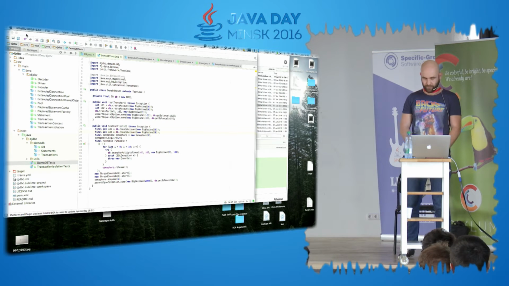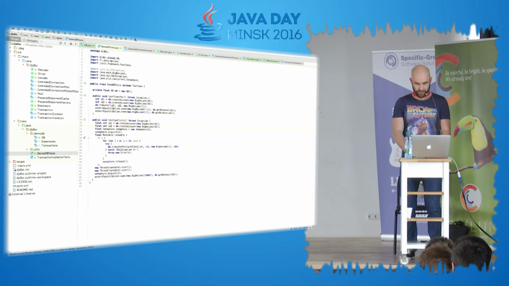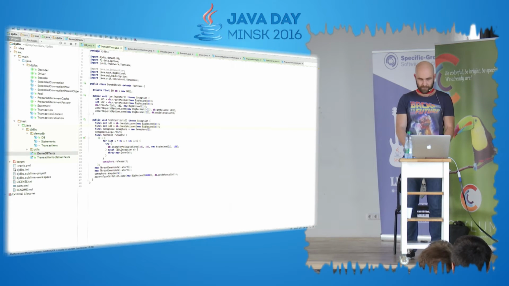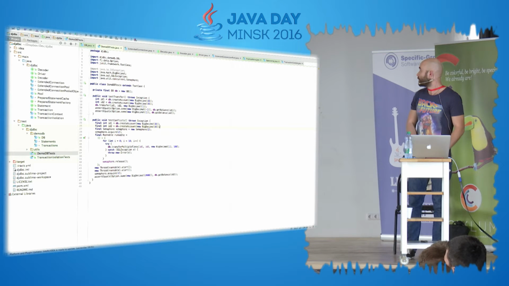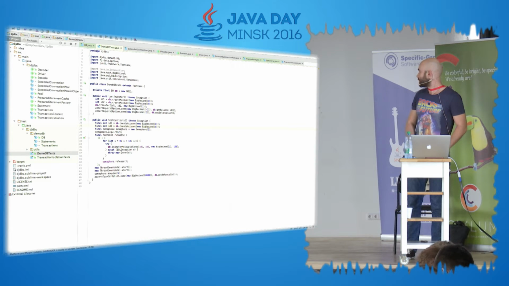All this code that I've shown you comes bundled with the source code of the project. I don't know how to magnify this though. Does anybody see anything here?